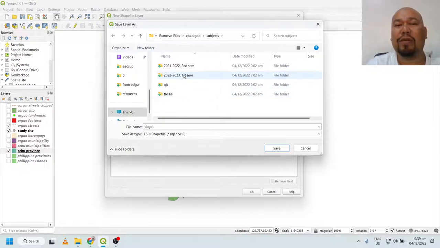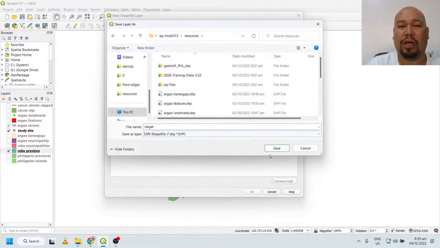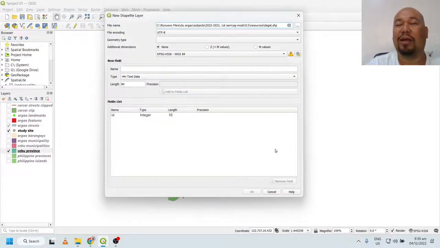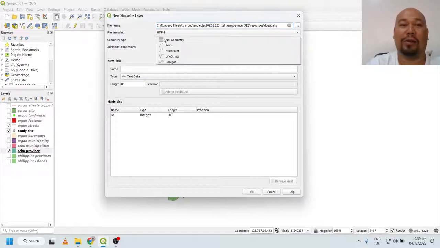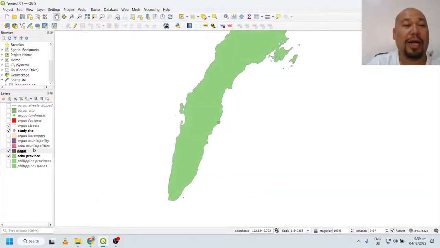So do not just save your files anywhere. Are you still following, guys? Yes, sir. Okay. It would be nice, the sea. Then the geometry type for the sea, what is it? Polygon, because it's talking about area. Then the ID is an integer. Okay. Good. So the sea is set.